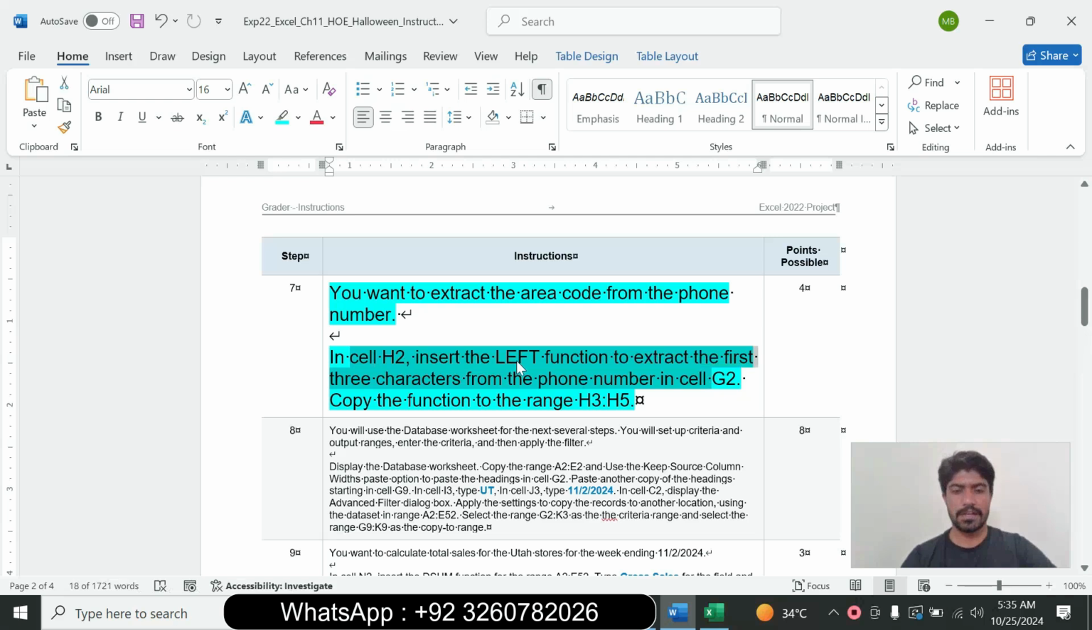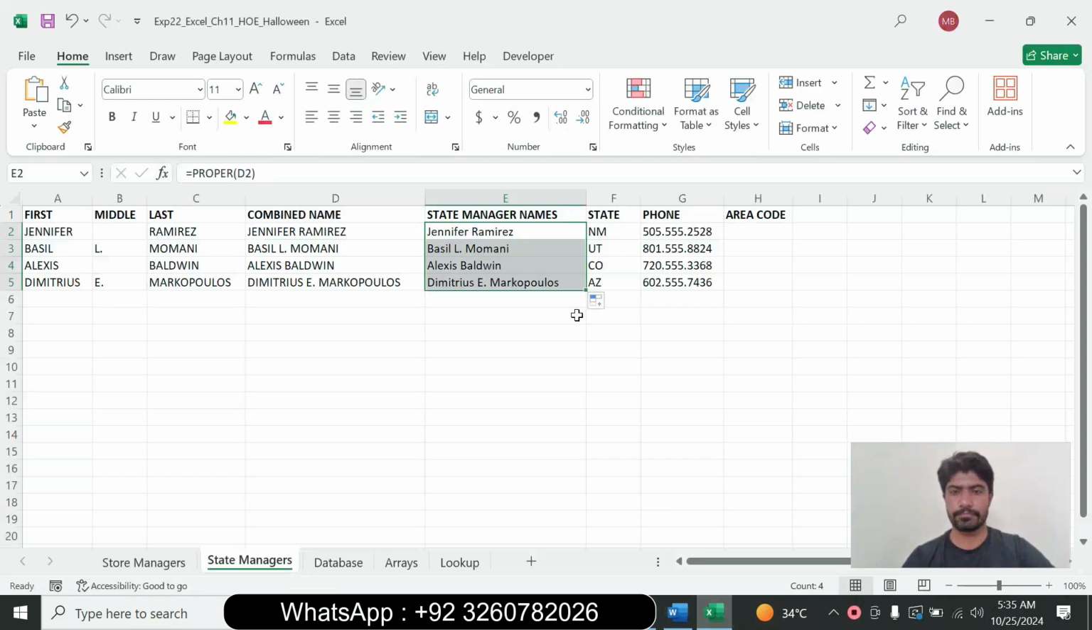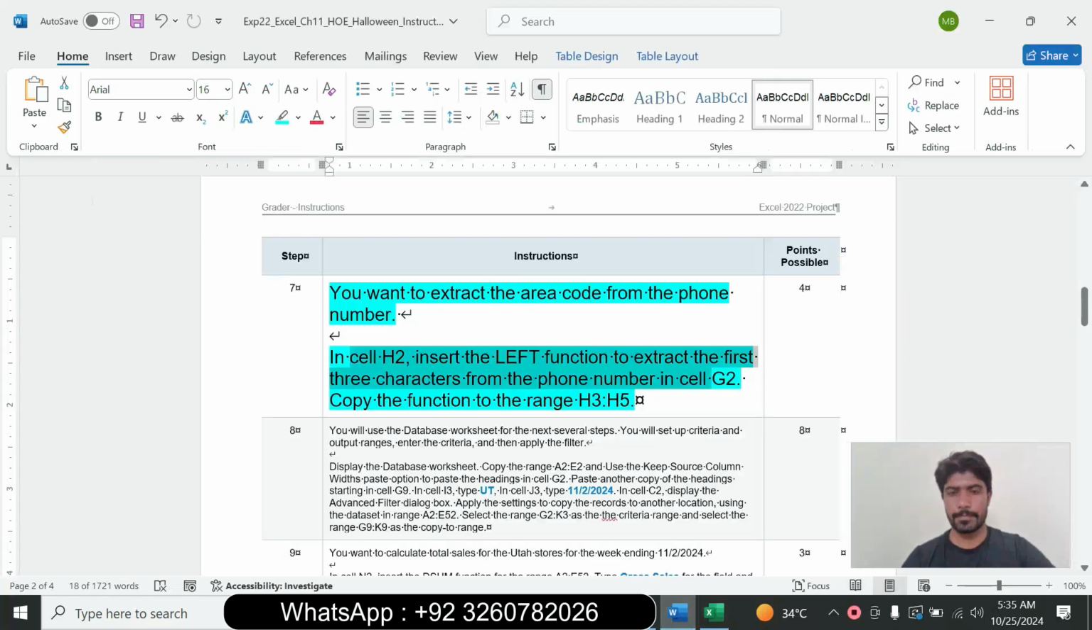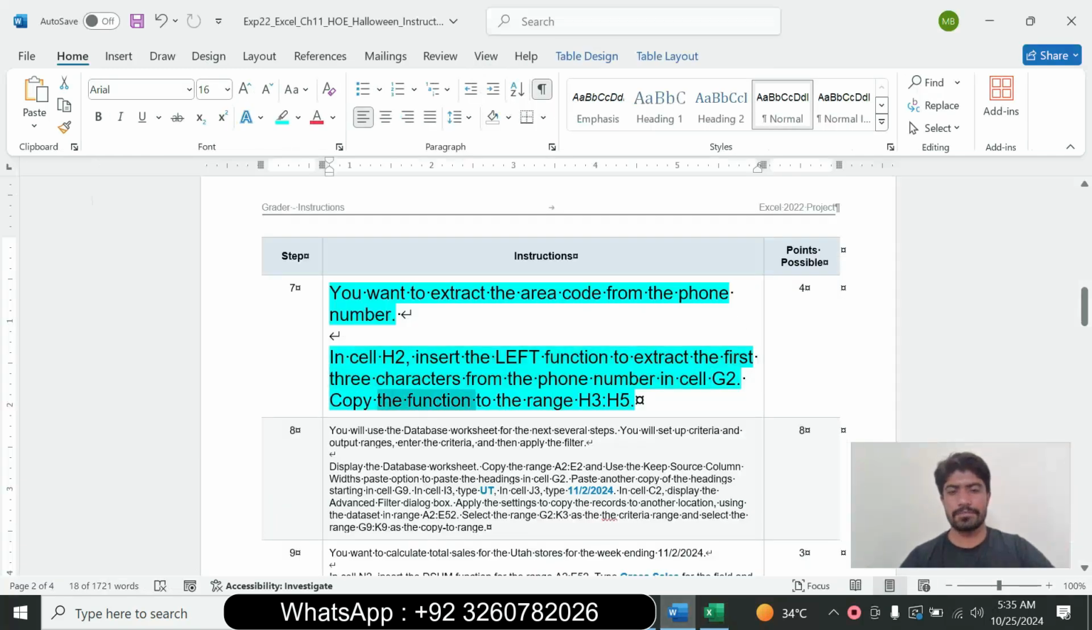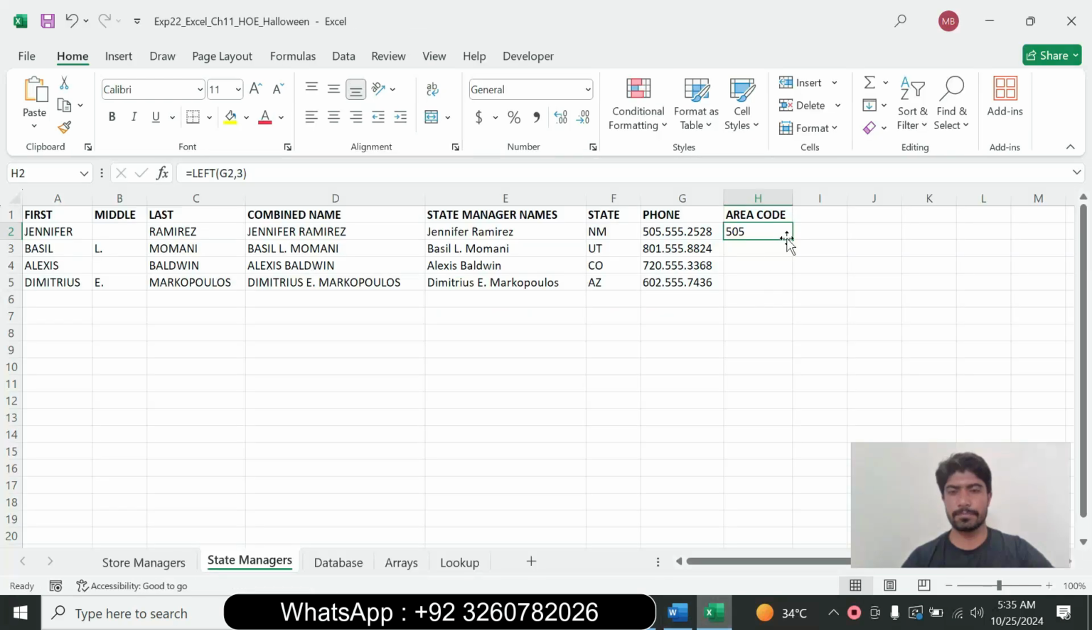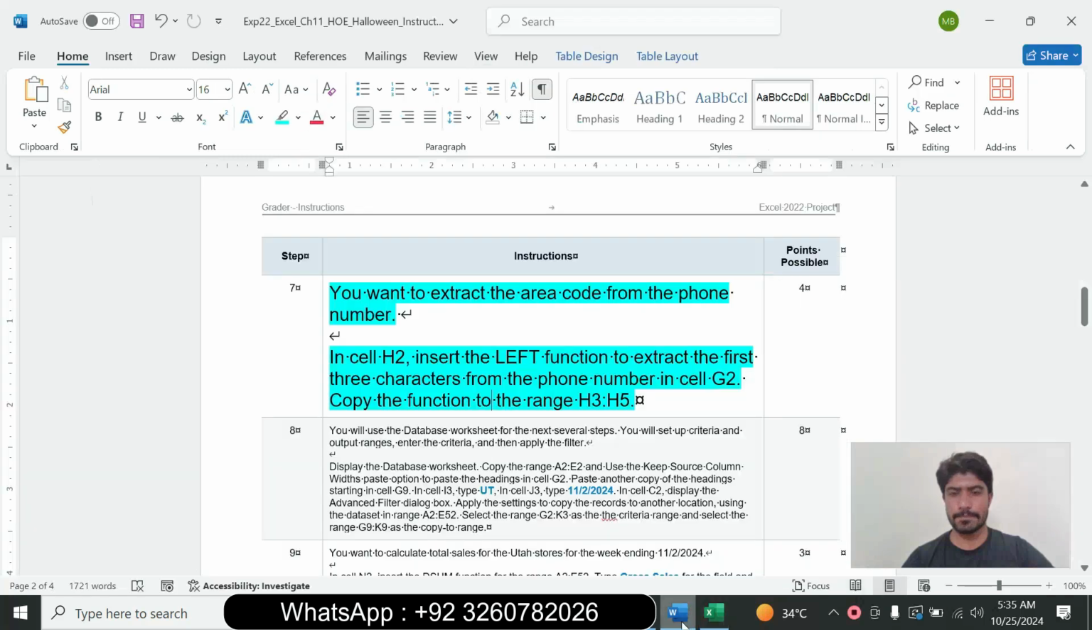Insert the LEFT function in cell H2 for the area code. Copy the function to H3 to H5. Type is equal to and type the LEFT function. Select the cell G2, comma 3, close bracket, press enter button. Copy the function to the range H3 to H5. So question number 7 is complete.